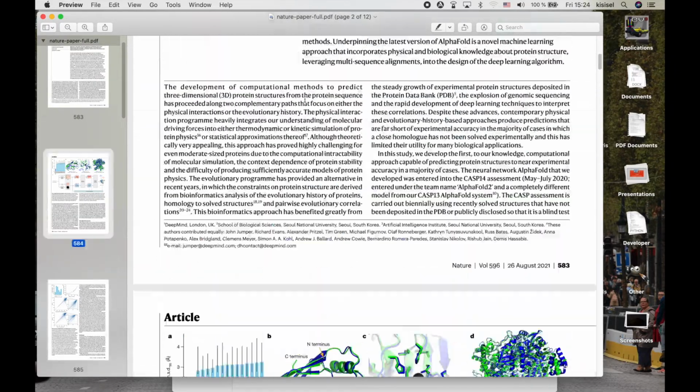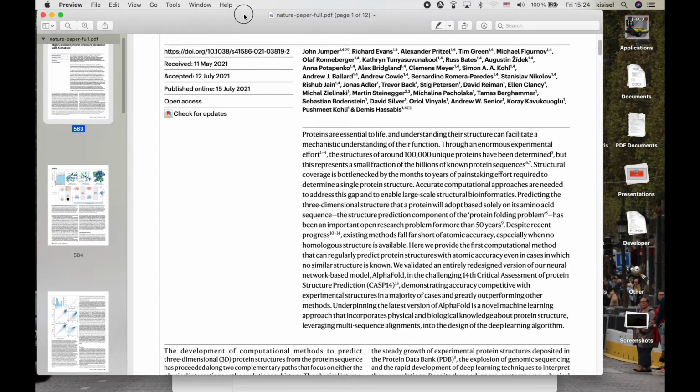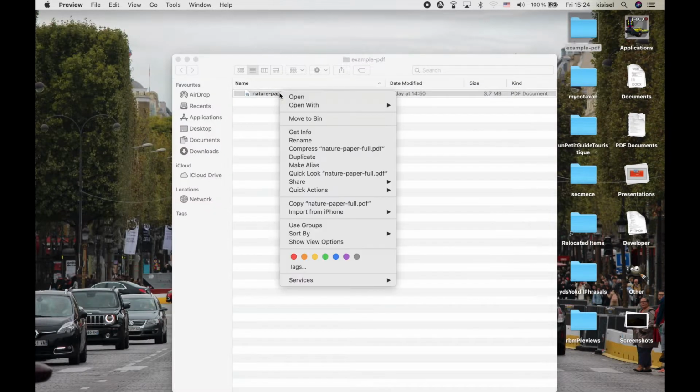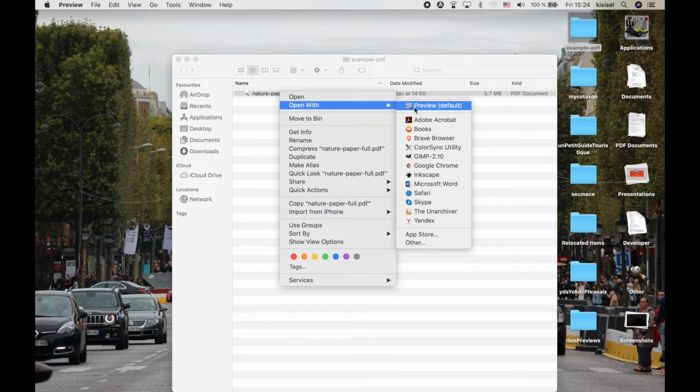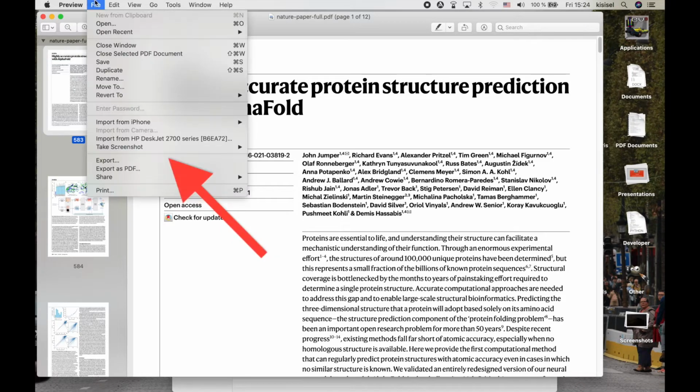Now, if you double click on it, by default you will open it with Preview, or you can, let's close it again, right click and open it with Preview, and after that go to the File menu of Preview. Now you have an option of Export as PDF, but please do not click on that. Go to Export.